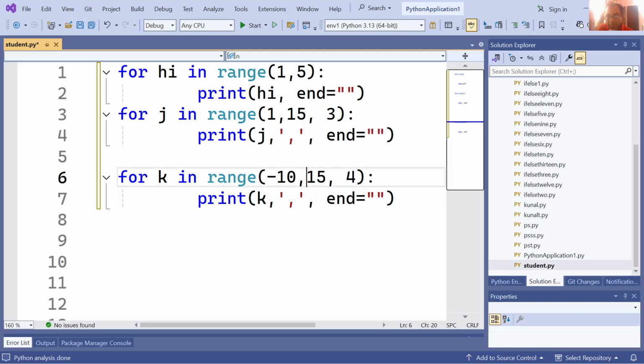It will start from minus 10. It goes up to a positive number 15 and it will add plus 4, plus 4, plus 4 every time. The question is, can it go from larger to lower values? The answer is no. It can only go from lower to larger values. I save it and let us execute the three pieces of code.